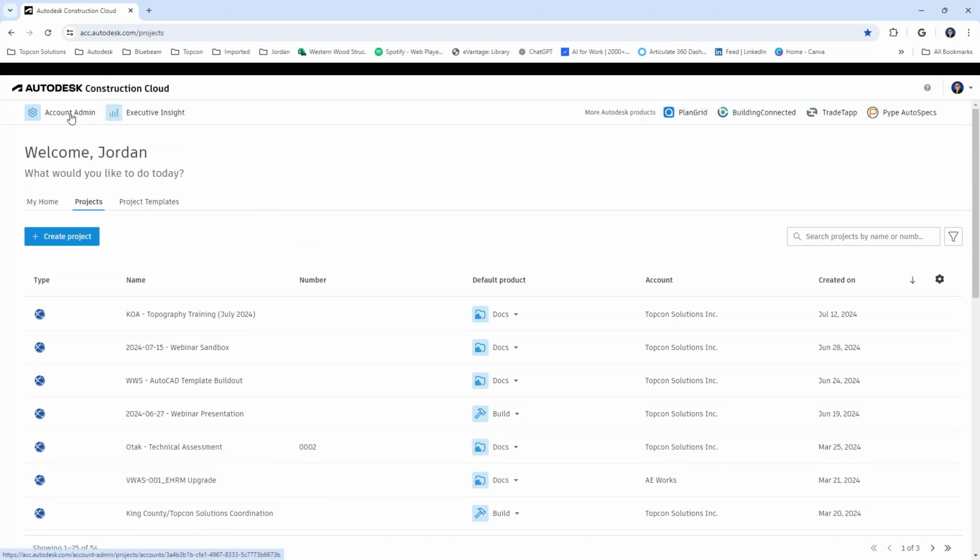You have an account admin portal, you have executive insights, but what's really cool over here in the upper right is a lot of people are familiar with PlanGrid, some people are familiar with Building Connected, TradeTap, Pipe, AutoSpec. All of these Autodesk products, what Autodesk is doing is they're tying this into the ACC environment to seamlessly integrate all of your project data in one place. Again, this is made to be your centralized project hub and project environment.